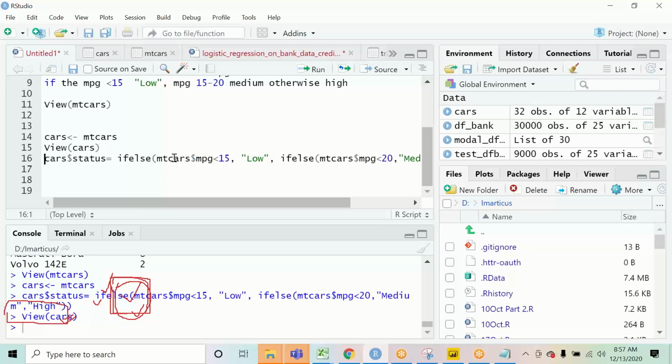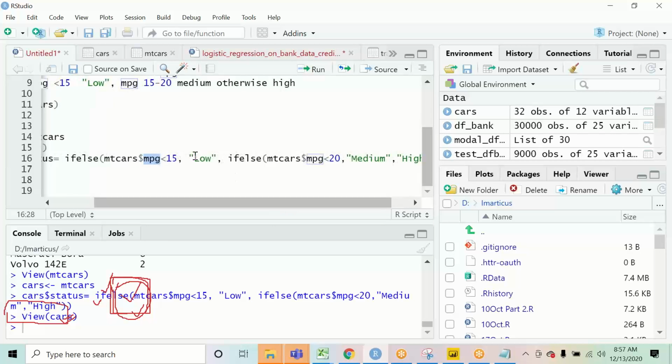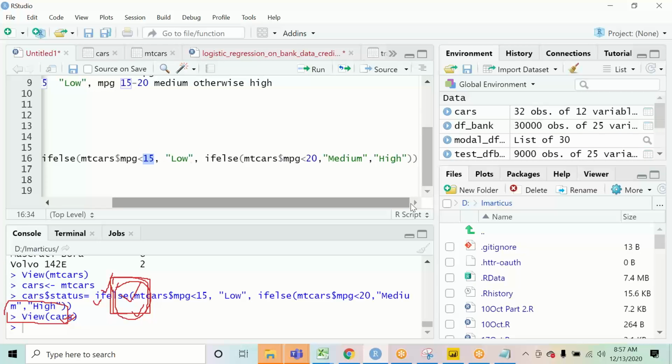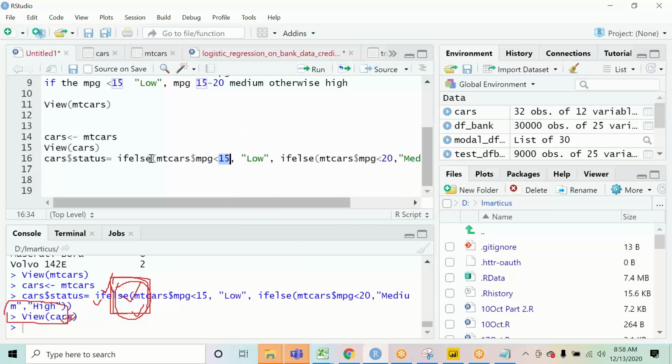But the problem with this is, suppose I have multiple data sets with me, a variety of data sets, where in each data set there is a column of mpg, and I want to get a new column like this, to check whether the mileage is low, medium or high. It will become a very continuous, time-taking effort for me, where I will have to keep on writing these statements again and again. So in order to resolve that, we can create a function.